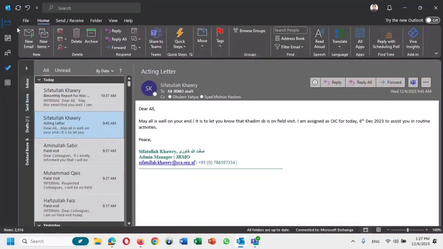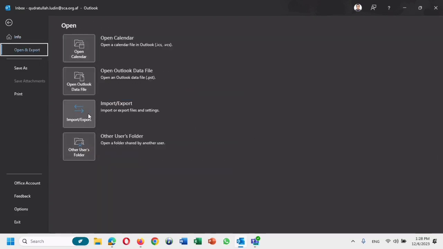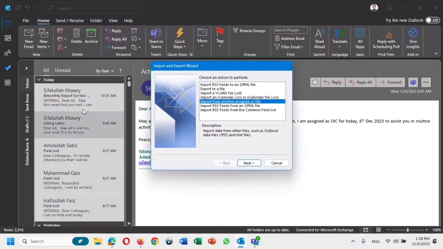Now let me restore my backup file. Click on Open to restore. Go to File, click on Open and Export. Click on Import Export. Now click on import from another program or file. Select this option. To restore your backup file, click on import from another program or file.